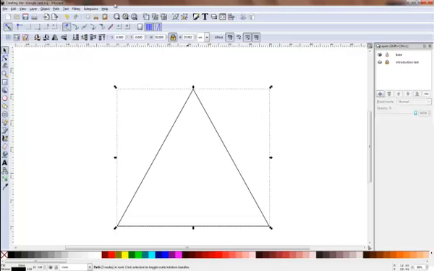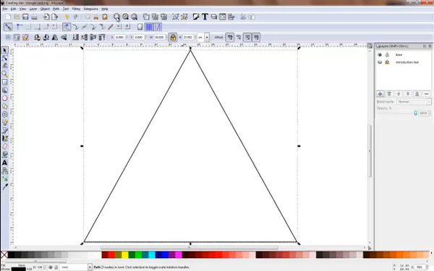So what we want to do now is just zoom in so we can see it as big as possible, and that's my triangle sitting there. We now need to create for the star an interior triangle that's the opposite way up, and the simplest way to do that is to, while it's selected, press Ctrl plus D on the keyboard, and that will duplicate the path.